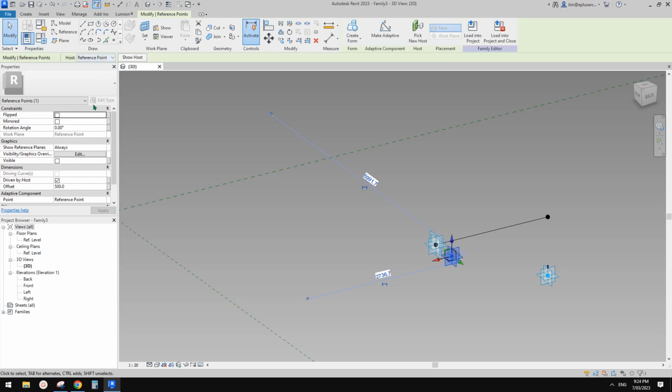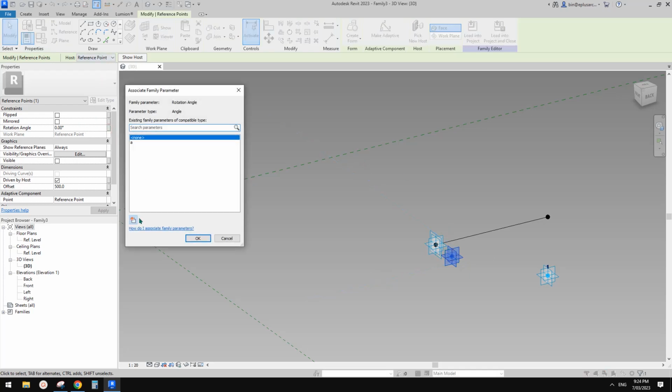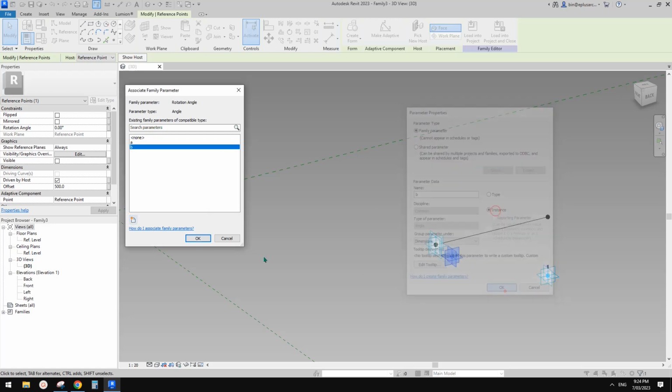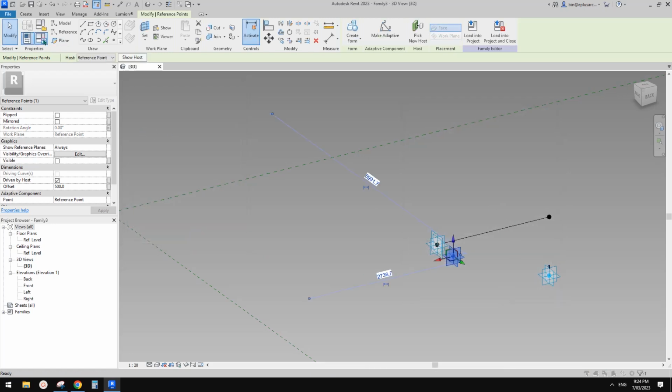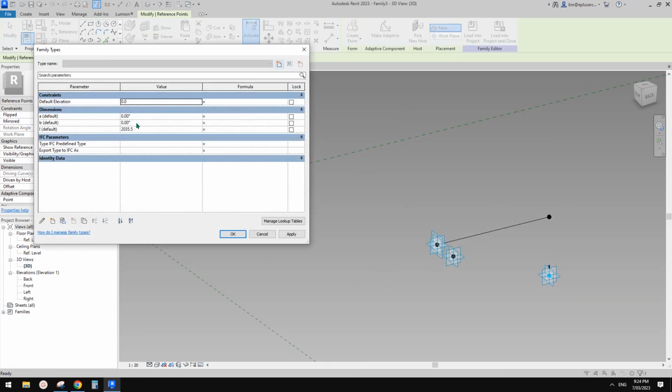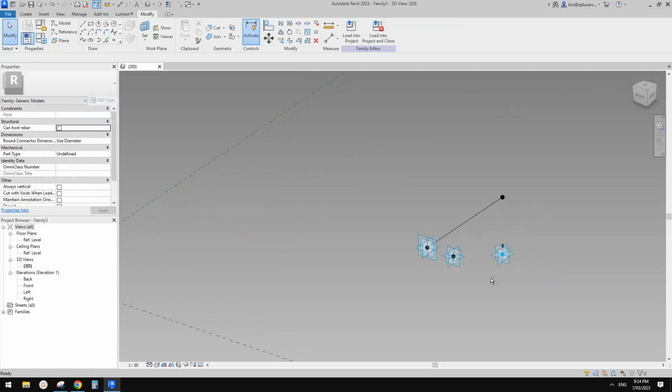So if I create another parameter, I'll call it B instance, and if I go to family types and type in any number here, for example 10, you will see the rotation of these reference planes. -10. Yeah, good, great. So now what I'm going to do is draw that panel onto this work plane.